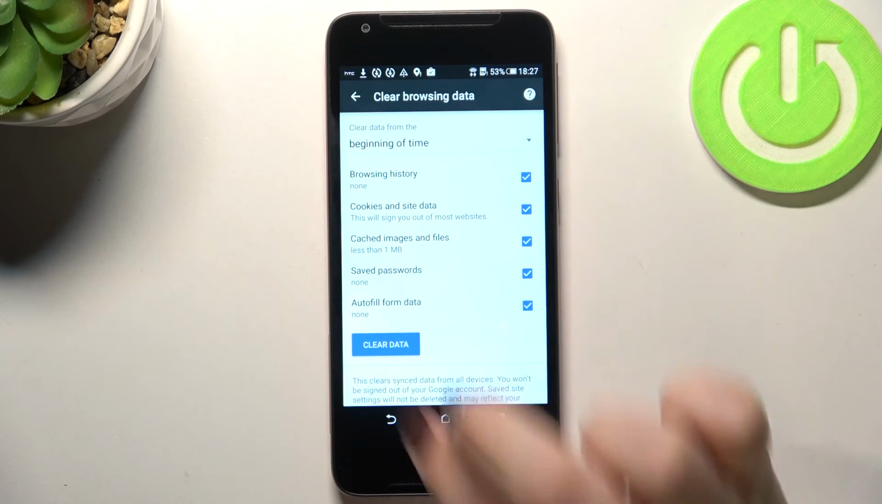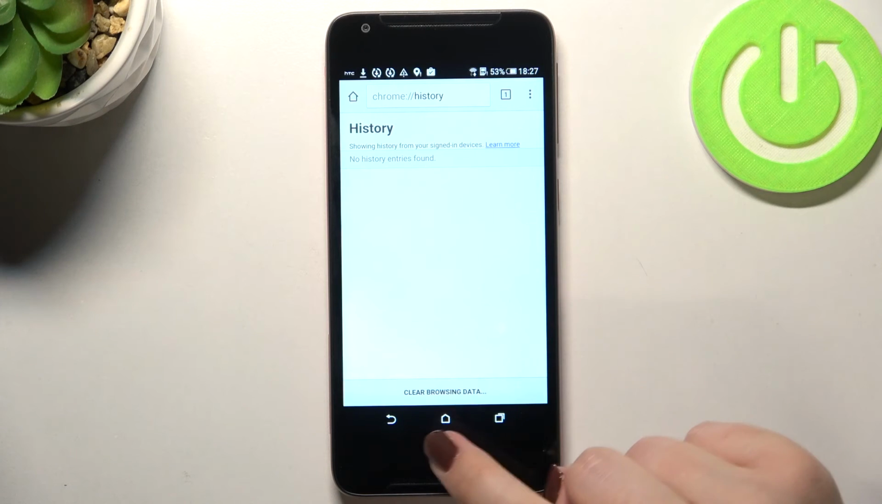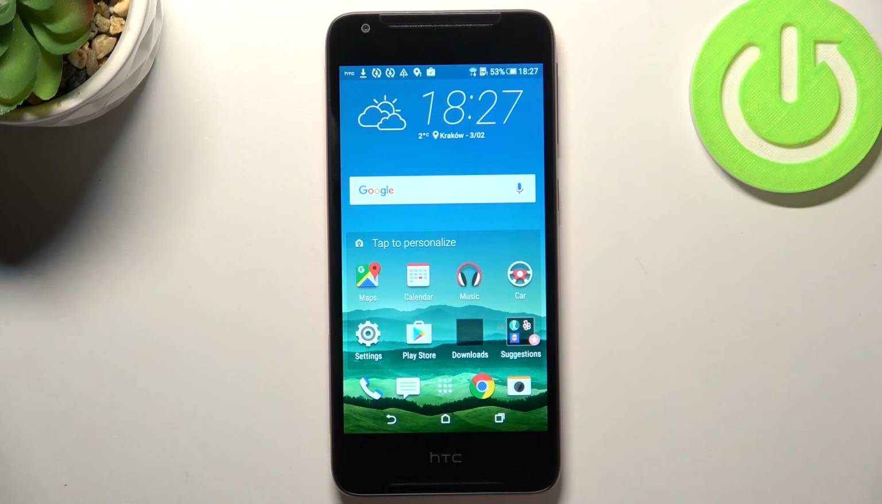So beginning of time, tap on Clear Data, and as you can see, the history is totally empty, which means that we just successfully removed actually everything. So basically, this is it. This is how to clear browsing data in your HTC Desire 6 to 8.